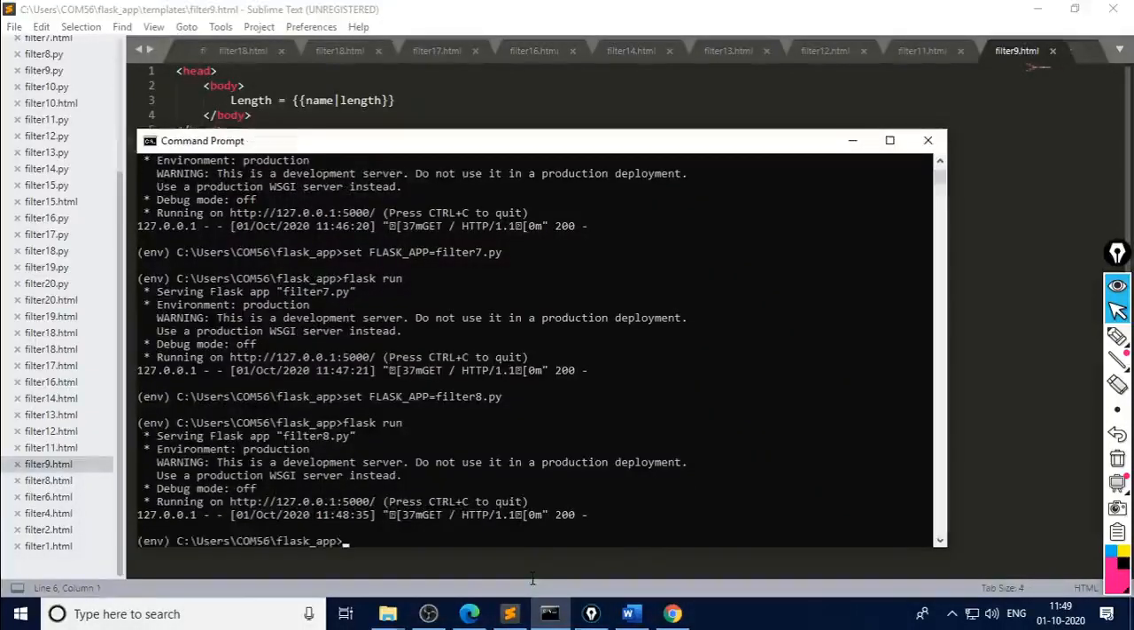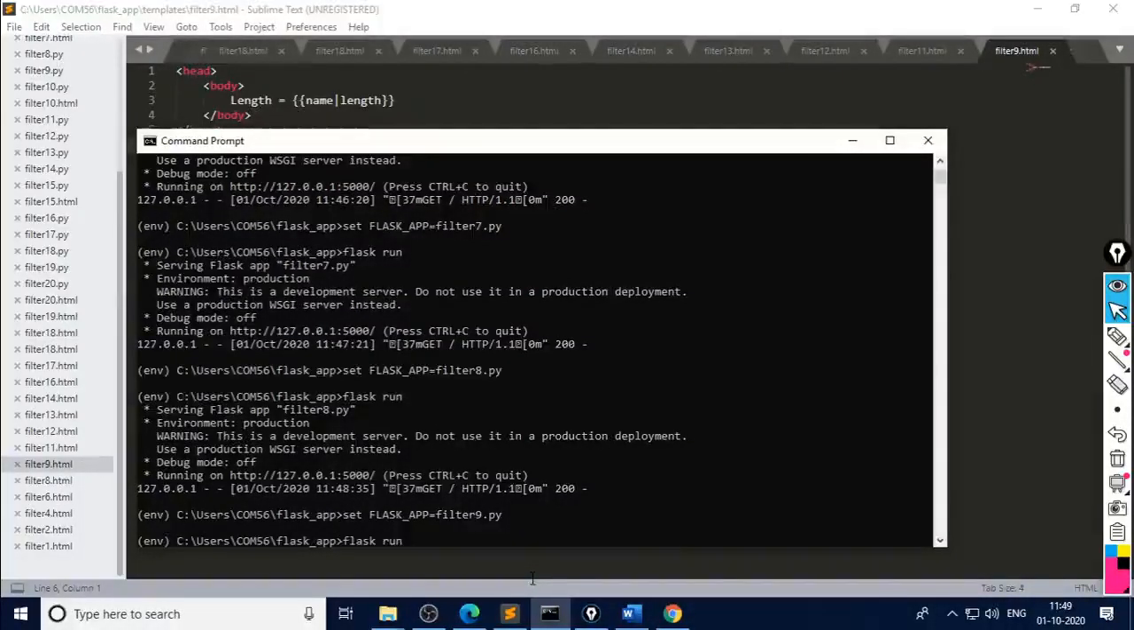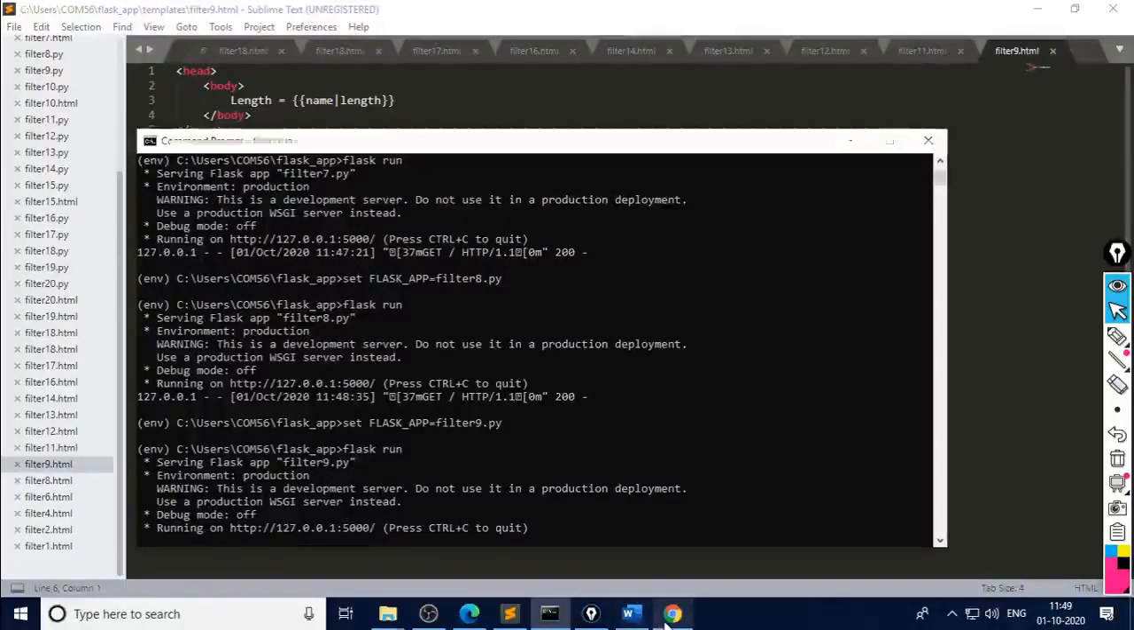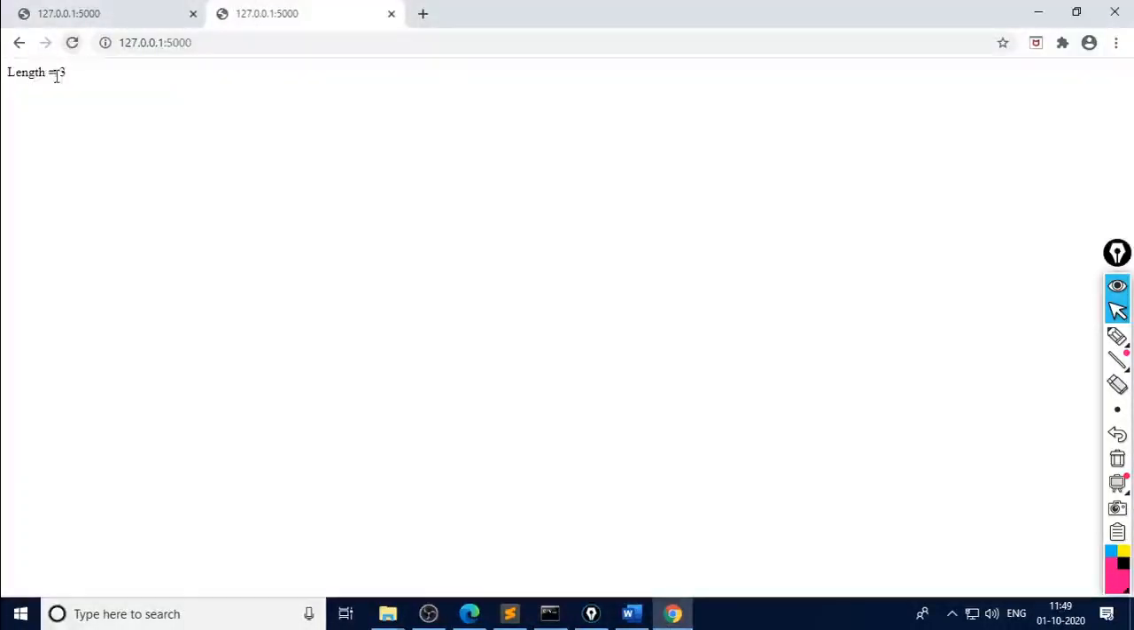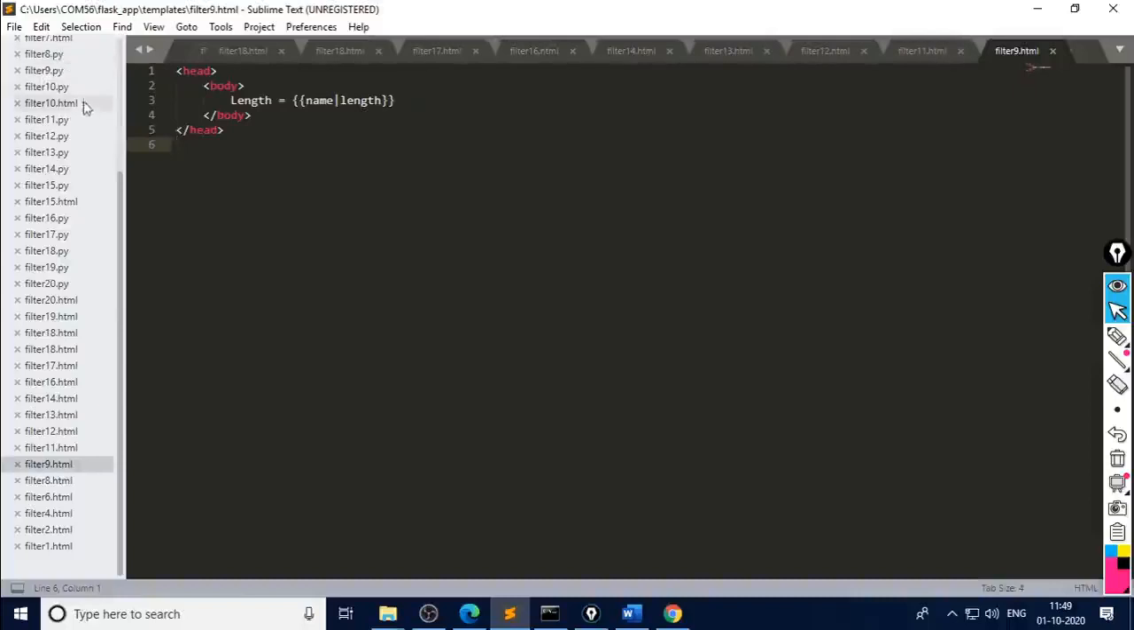So execute this one, filter 9, run this one. It gives you one URL, refresh this. So length is equal to 3. How many characters were there? 3 characters were there in ABC. So it gives you length is equal to 3. So this is the length filter.